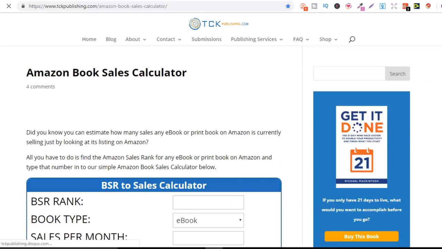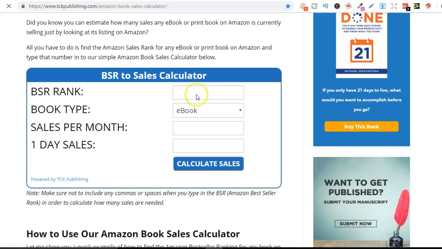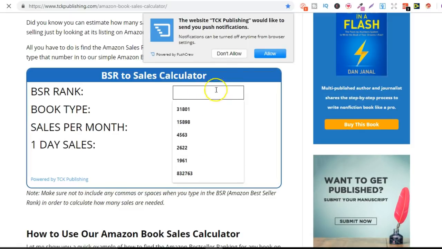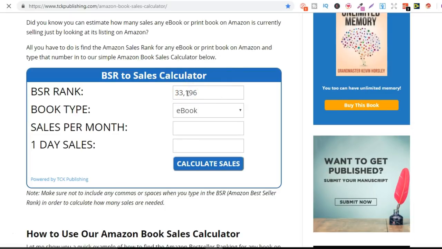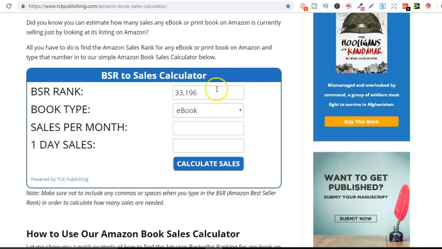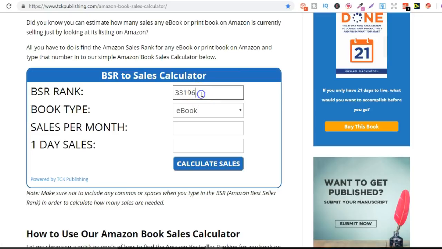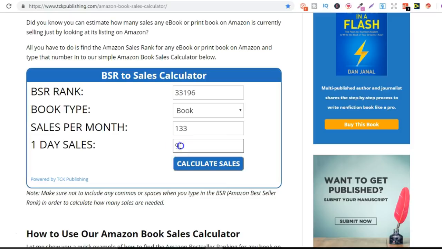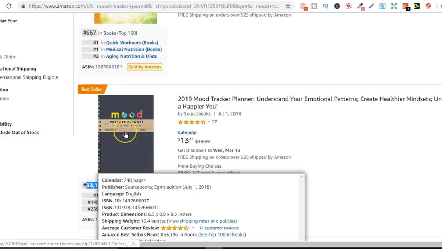Let that load up for a second. Scroll down. Place that in there. Don't allow. Let's go back, take that little comma out. It's going to let me. Bloody pop-ups. So let's do that. Like that. We want normal books. We're going to calculate. So they're roughly selling 9 copies a day of this mood tracker.